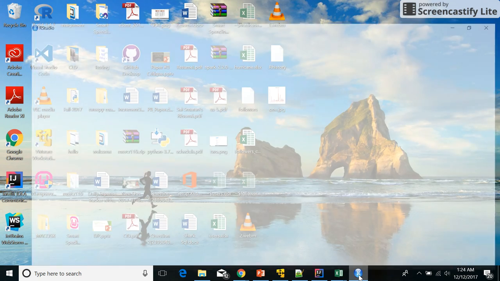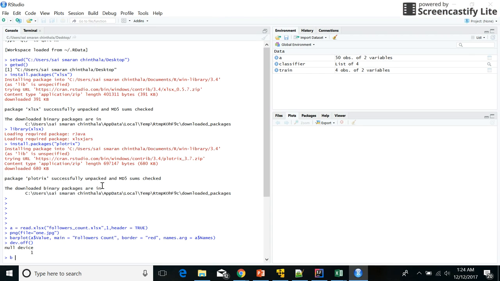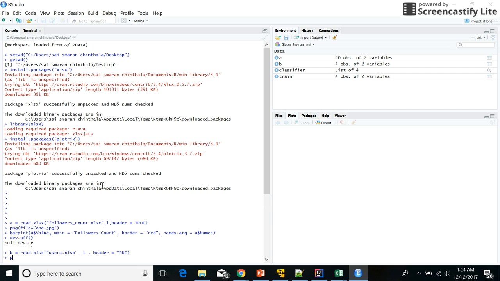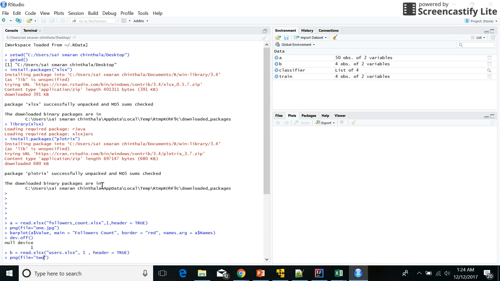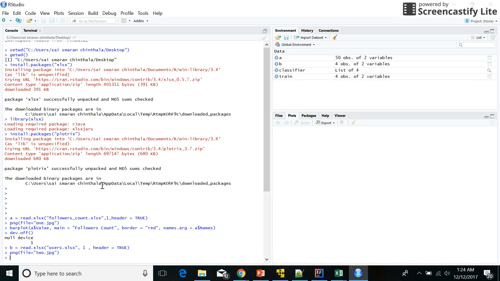Now we'll be seeing some more graph visualization. We are reading the file for results from the Excel sheet. We are saving it as 2.jpg in image format.